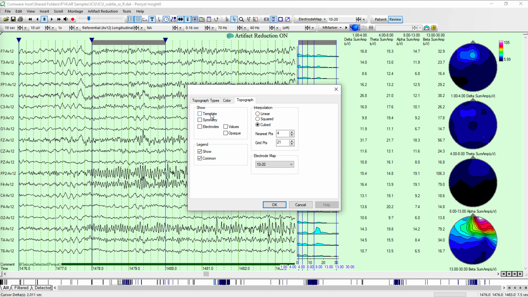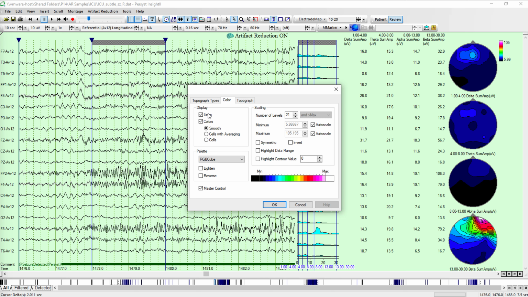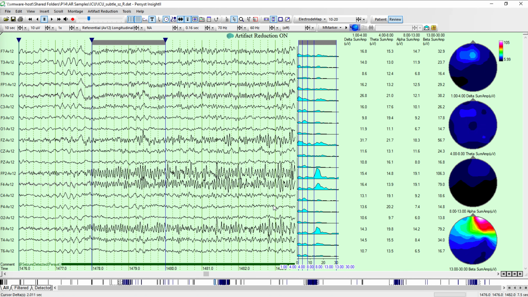So by frequency topograph, we can show a template, which is just going to show little cross hatches where the electrodes are, and you can show the electrode names and so forth, even plot their values in there. And there's lines on this map. If you don't want those, we can get rid of them, smooth it out. And let's go ahead and click OK. And of course, it just makes those lines disappear. So there's different options for the maps.